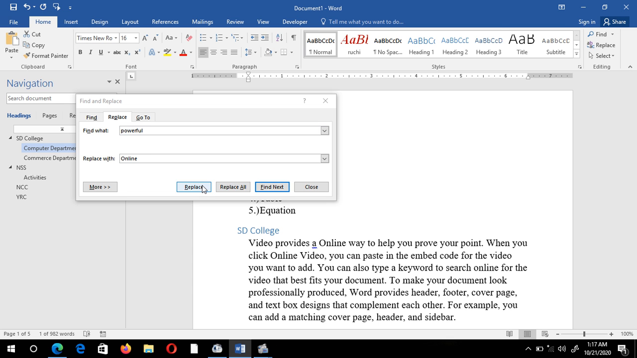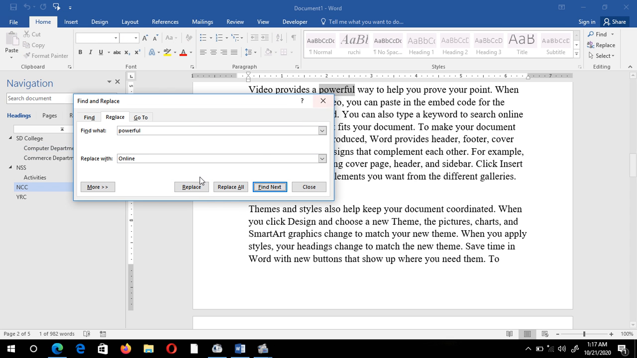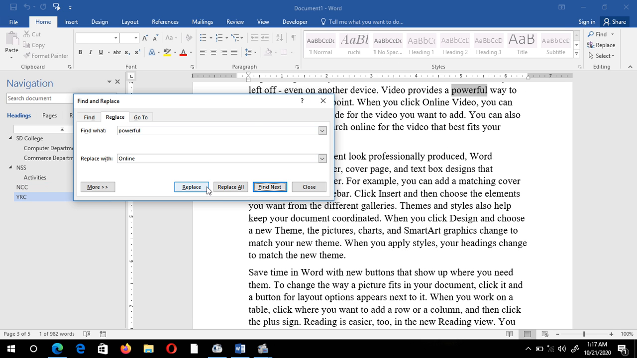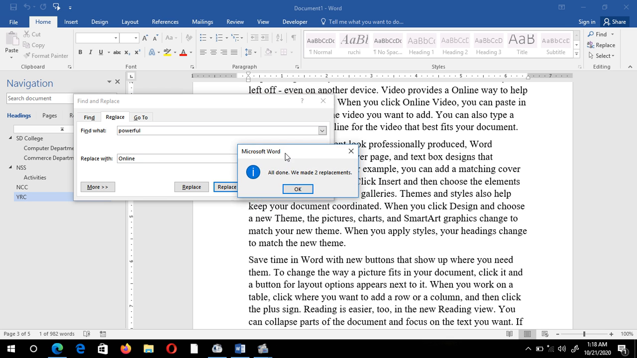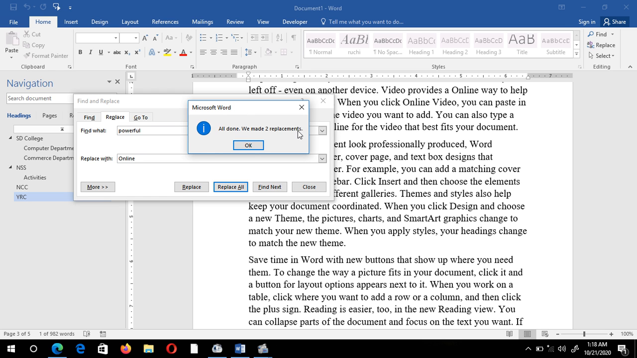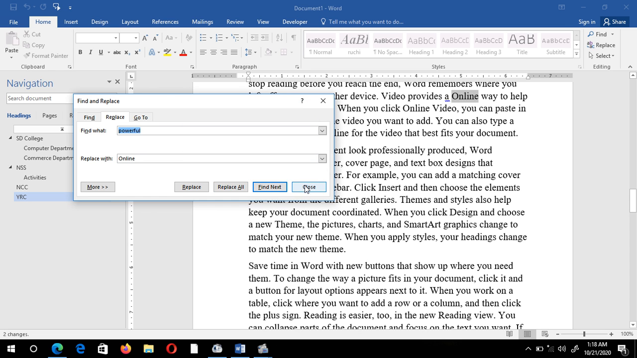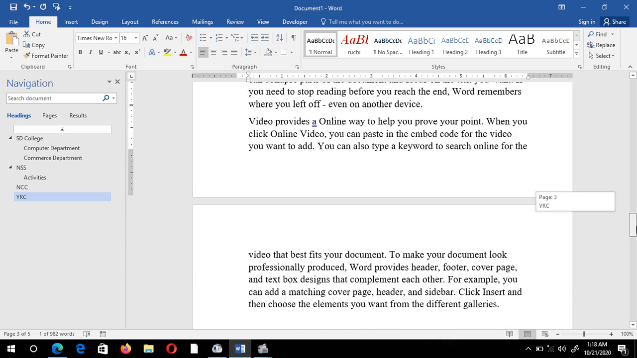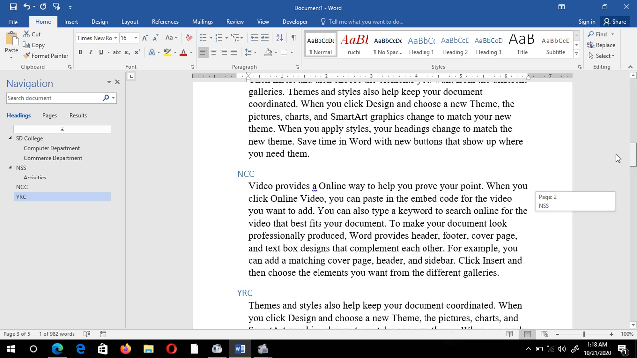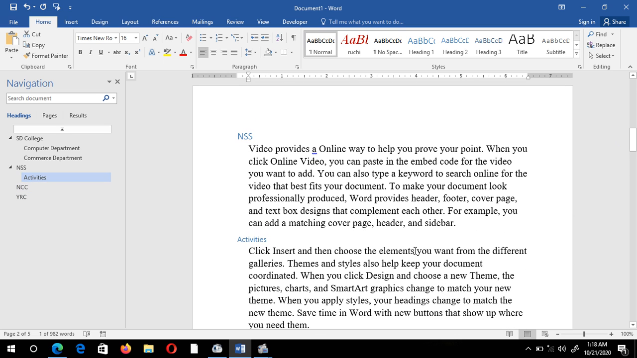If you click here again, it will show the second word, and you click again, then it will replace the second word. If you want to replace all the powerful words with online word, you can click here replace all. It is showing that all done. We made 2 replacements. Just click OK, close it. Now you can see each powerful word is replaced with online word. So in this way, I can replace one word at a time or replace all the words at a time.